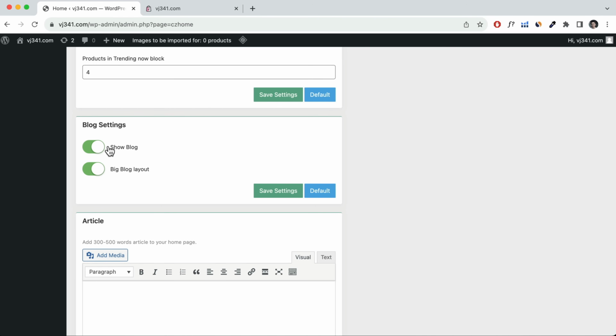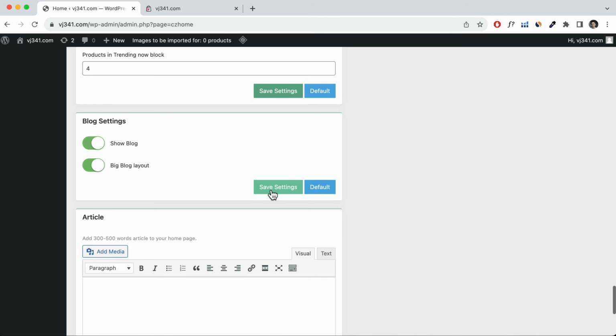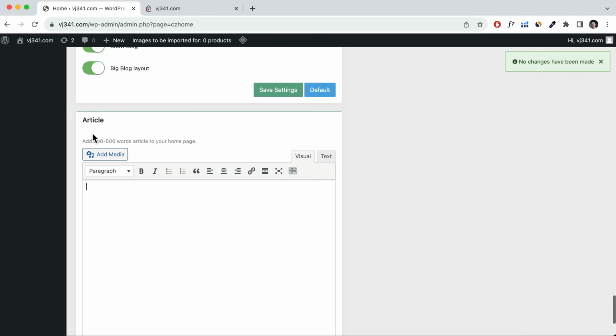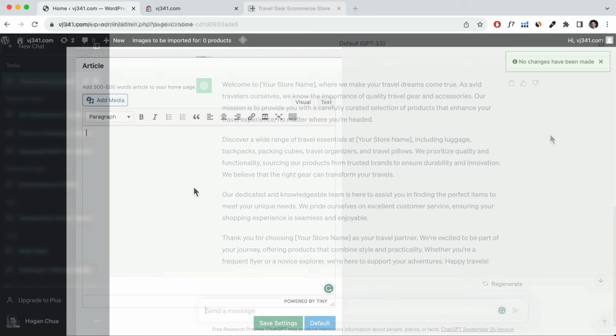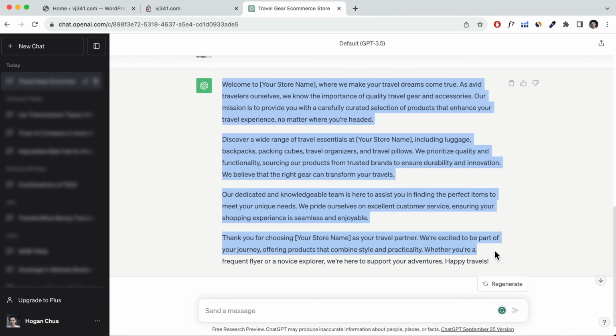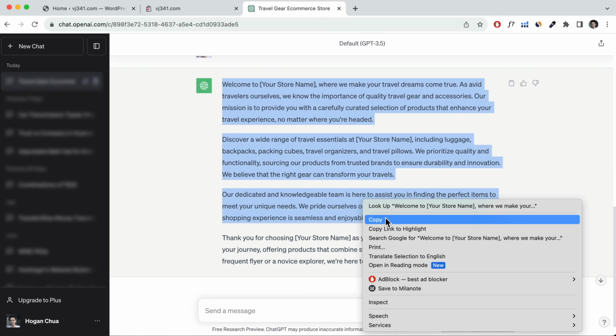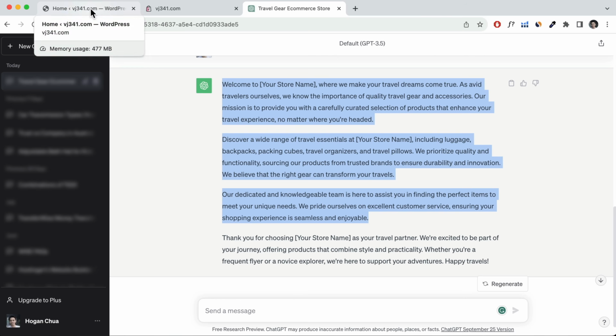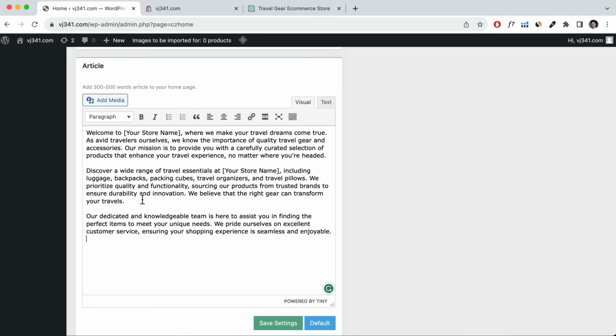So here we've got the blog. I'll show you guys how to add in a blog post shortly. Just make sure you save that in. And you've also got a section where you can add a little bit more about your website over here. Okay, so I've just asked ChatGPT to write a short 150 word about us section. So we can perhaps just copy that section over here. And let's go ahead and just paste that in.